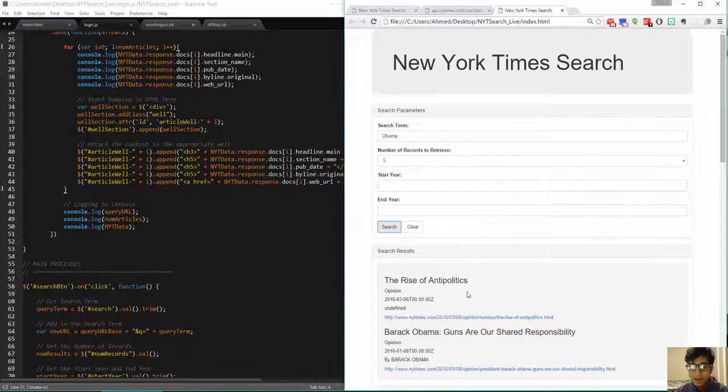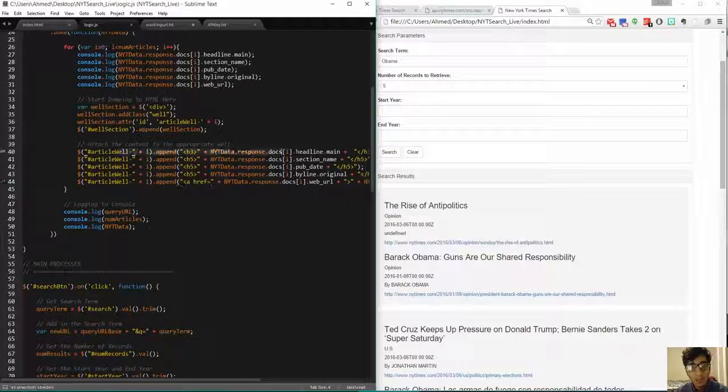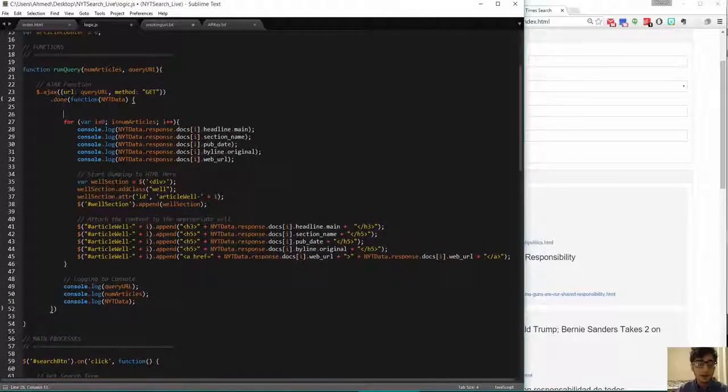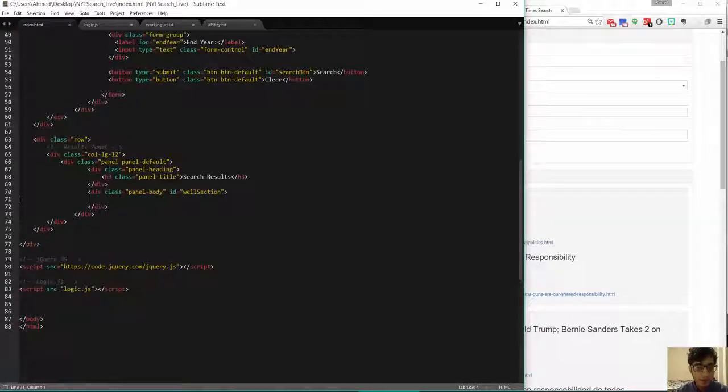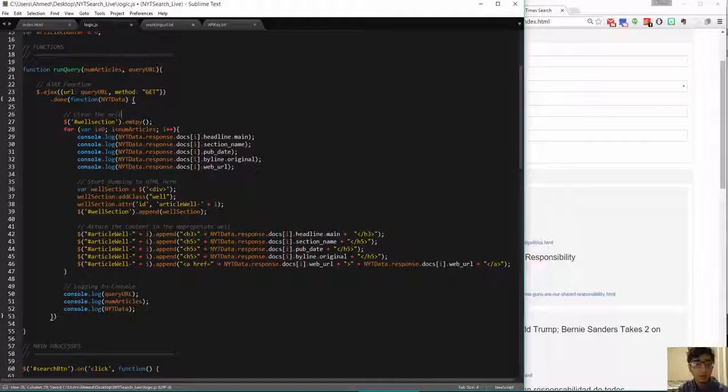So this has to do with the fact that each time we run a search, we're never getting rid of the wells that already exist. So whenever we do this append code, it's just going to add it to the bottom of the well. So to get around this, we need to make sure that at the very start, we run some code that clears out our well section. So here we've got this well section ID, and we're going to go ahead and put inside of here section.empty. And that's going to clear the wells from the previous run.